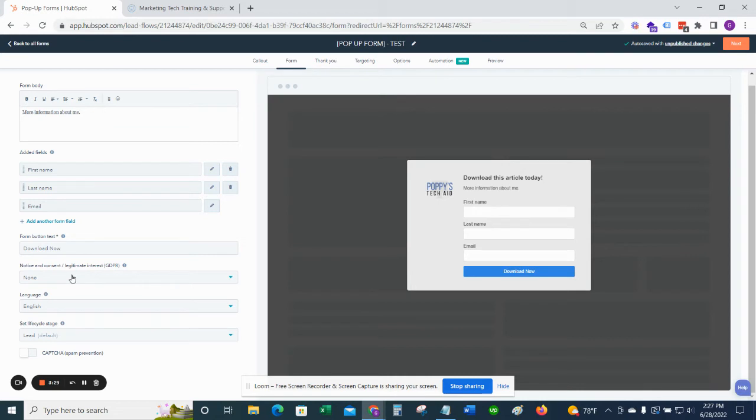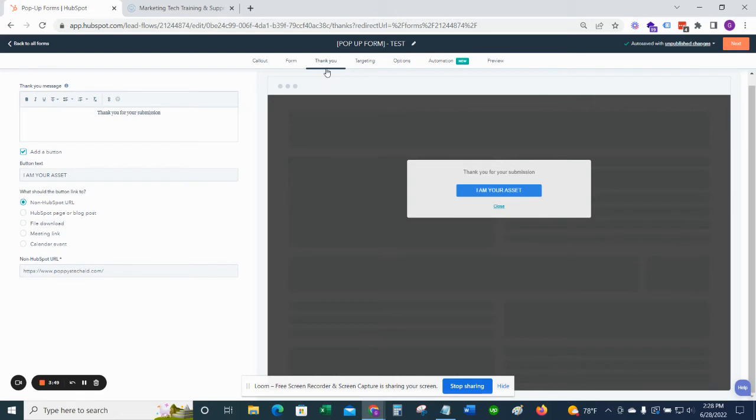Language, English, and then you can set the lead lifecycle stage if you'd like, which is a good idea here. I often add this captcha, I just toggle it on, because sometimes when you have a form continuously on your site like this, you will see some bot submissions come through. So that captcha helps keep some of that spam and bot out.